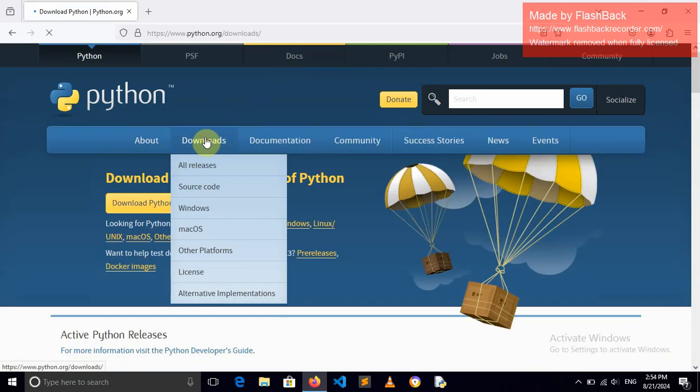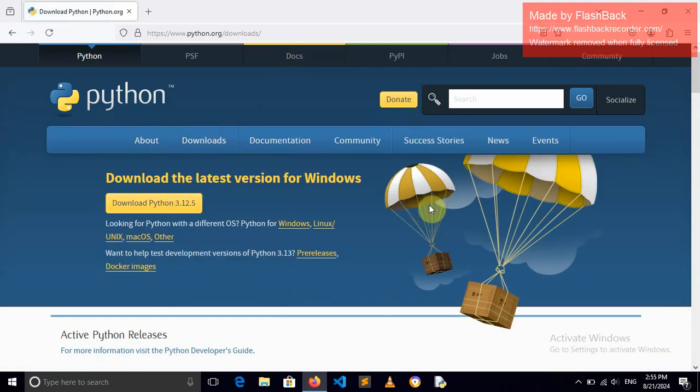Then go to the Downloads tab, and it's going to take you to the download section where you can find this button, Download for Windows. I'm on Windows 10, so I already have Python installed. If you're on Mac OS or Linux, just select the highlighted text below this button and this label, and that will download Python depending on your system.